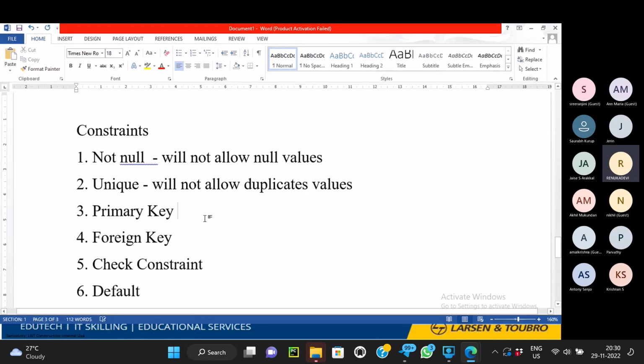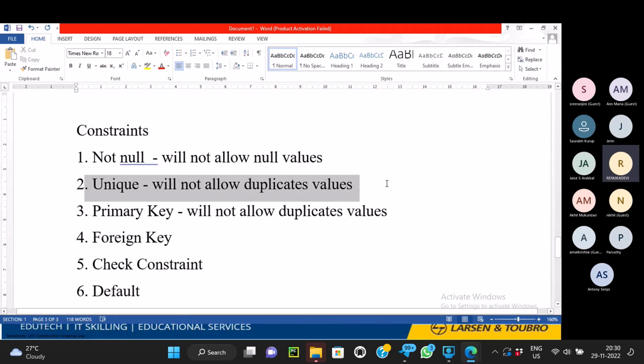What will the primary key do? Primary key will also not allow duplicate values. Now tell me, the unique key, that is the unique constraint, is also not allowing duplicate values. Primary key is also not allowing duplicate values. But what is the difference between unique and primary key? Both are not allowing duplicates. Then why should we have unique separately and primary key separately?